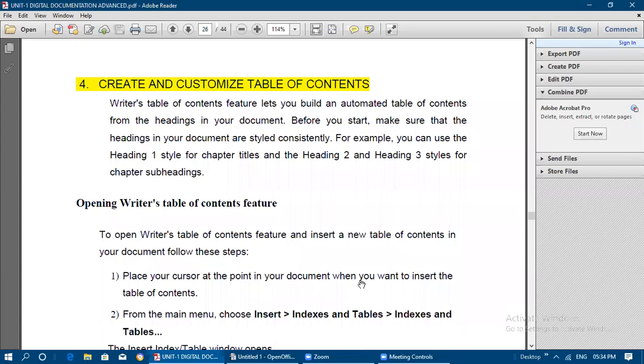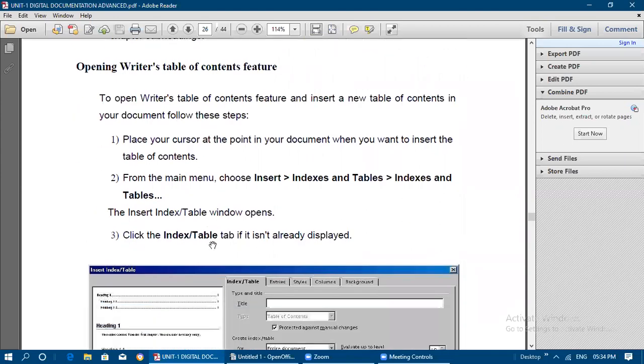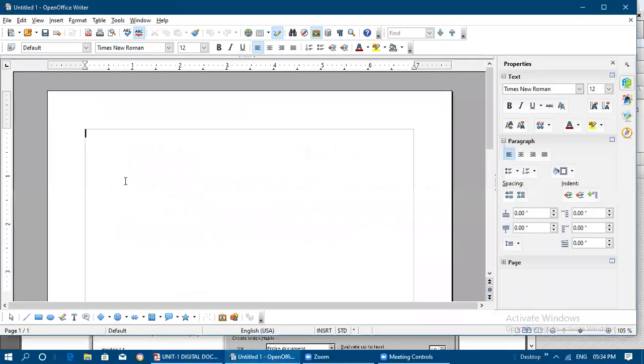So, opening Writer's table of contents feature. How do we open it? To open Writer's table of contents feature and insert a new table of contents in our document, we need to follow these steps. First, we need to place the cursor at the point in our document where we want to insert the table of contents.